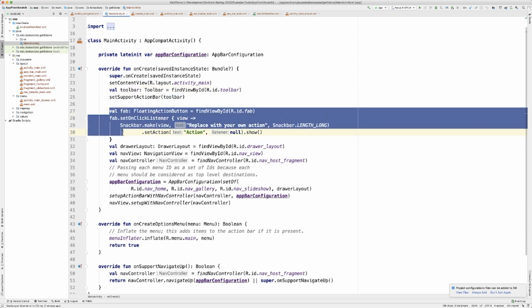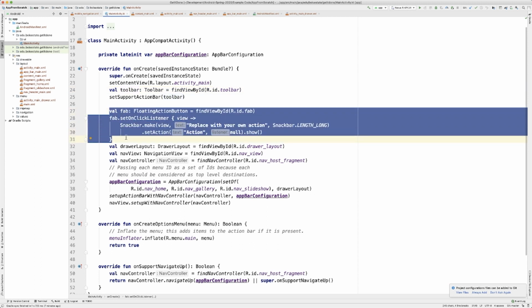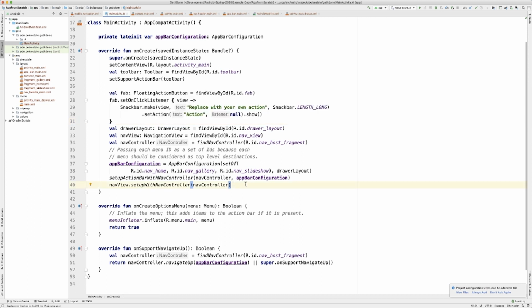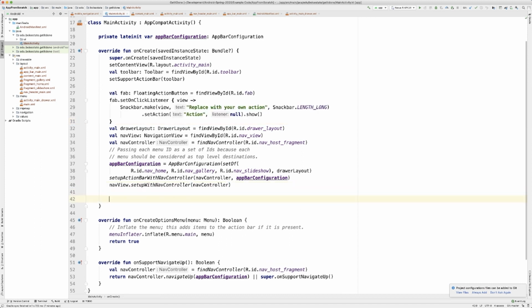The other thing is we have that floating action button, which I said maybe we'll get rid of, maybe we'll use it as an add button for our to-do list, but we'll ignore that for right now, because again, I'm going to ignore the UI currently. So basically all of this code is just setting up the navigation and the floating action button.